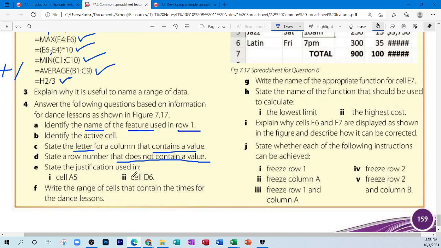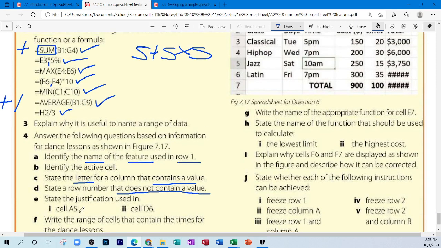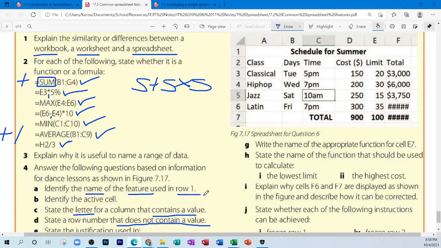Great. Our next question, E: State the justification used in A5. So that's going to be A5. What is the justification? Lee? Sir, left line or a line left. I'm not really sure which one you guys call it. I think left line. It's both of them actually, you can use.